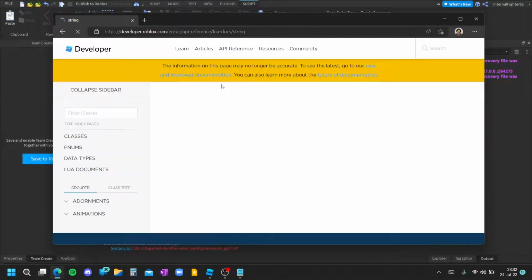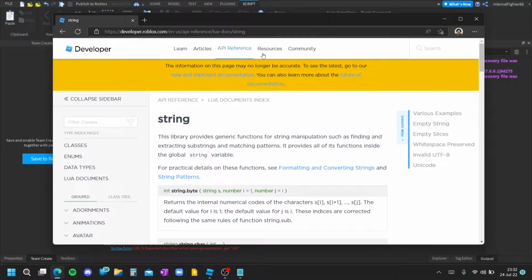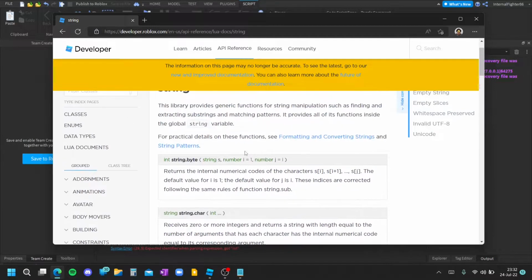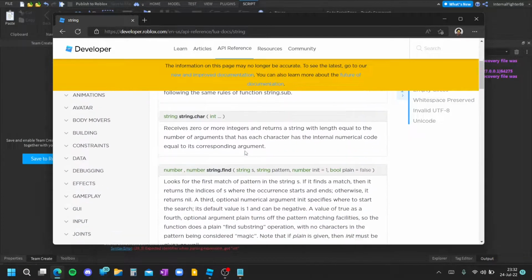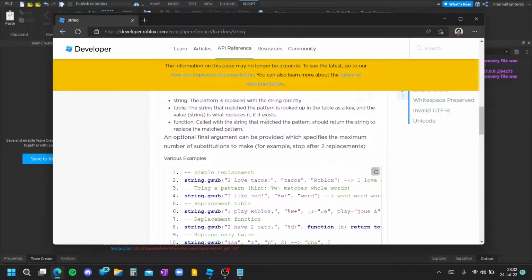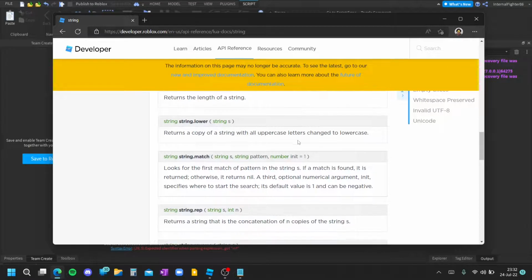So if I go to string, I think there's something called pattern, or substring. I forgot what it's called, like string dot sub. Maybe that would work, or a string dot find. Let me just look. String dot length is the one we commonly use. It returns the length of the string, simple. String dot lower we just used, returns a copy of the string with all uppercase characters changed to lowercase.